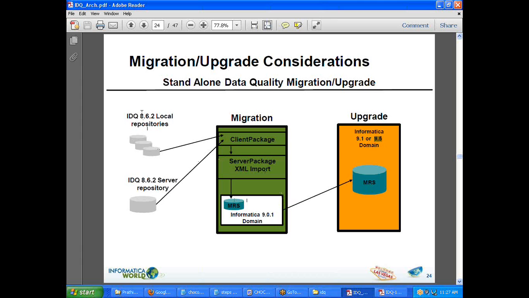This is different: local repository and shared repository or server repository to MRS migration. If you think from a repository perspective, ultimately migration means we just migrate metadata, right? Where do we have metadata? In repositories. What are those repository names? In pre-9.x, local and server, and in 9.x we have the model repository. MRS means model repository service, but MR is the right name.